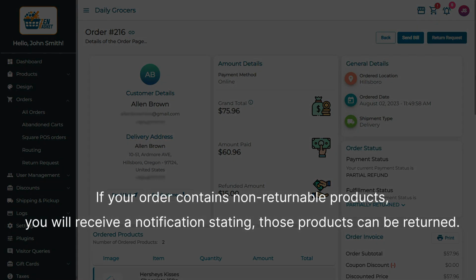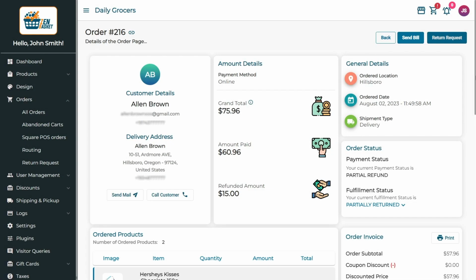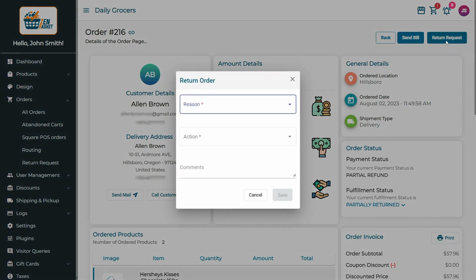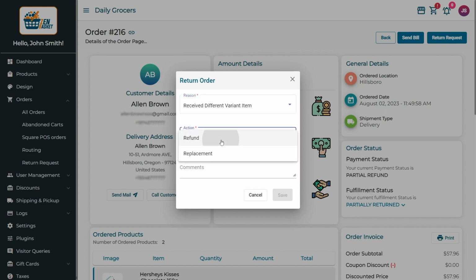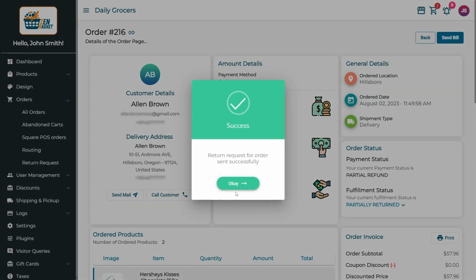If your order contains non-returnable products, you will receive a notification stating those products cannot be returned. To initiate the return process for the entire order, click on the Return Request button on the Order Details page. A pop-up will appear where you can provide the required details, including the reason, action, and comment. Once the information is entered, click the Save button to proceed with the return request.